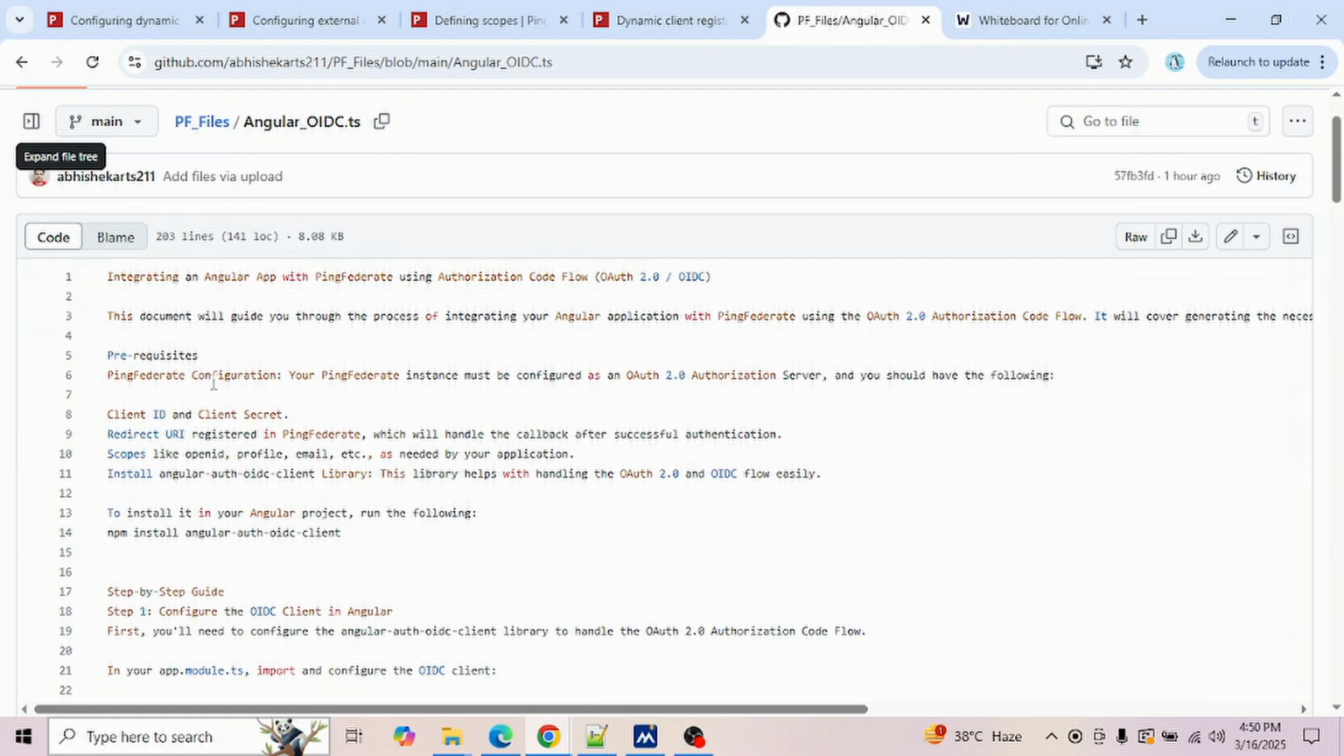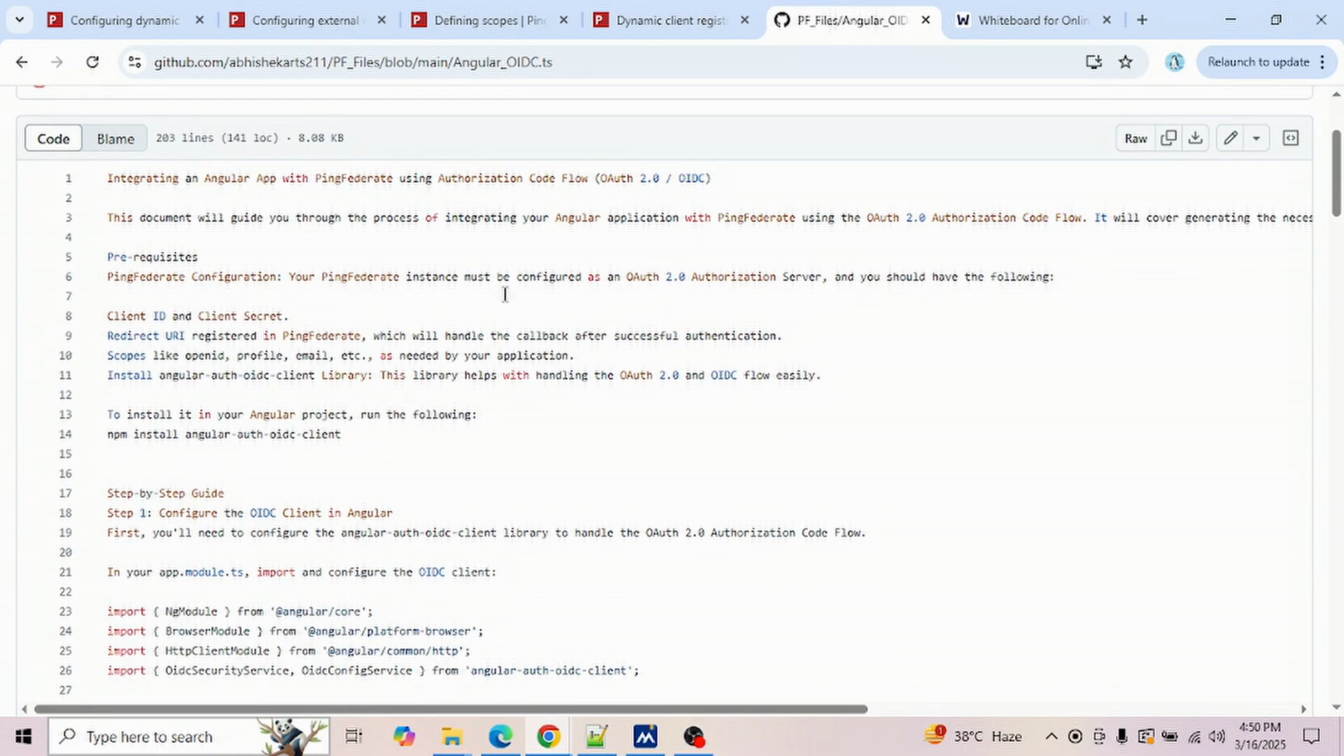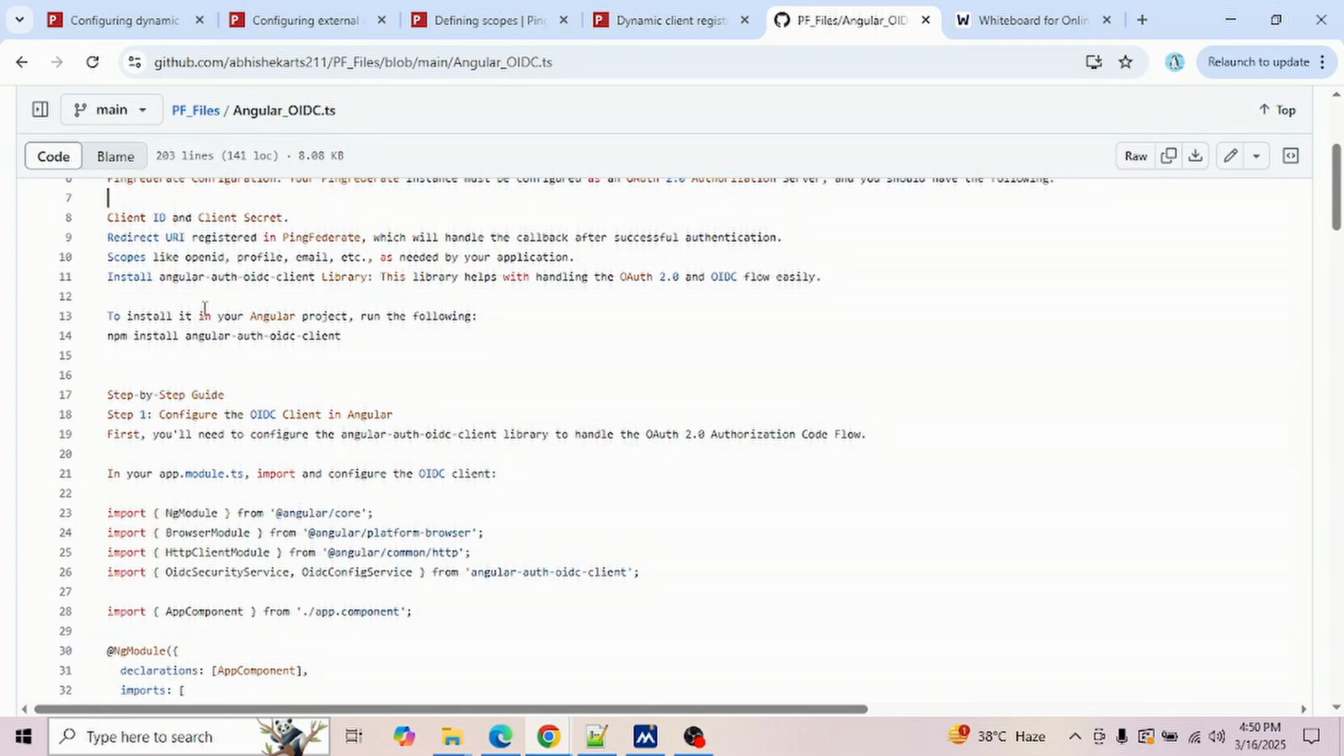So let's go through this. Your PingFed instance must be configured as an OAuth 2 authorization server, and you should have the following: client ID, secret, redirect URI, scope. These prerequisites we already know, and we can do this on the PingFederate side or maybe any other product side. Then you can install the Angular OAuth OIDC client library. This library helps with handling the OAuth 2 and OIDC flow easily. It is a very popular library, angular-auth-oidc-client, so you can use it to handle the OAuth 2 and OIDC flow easily.